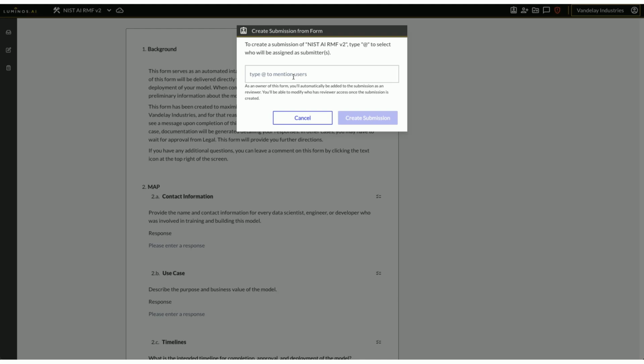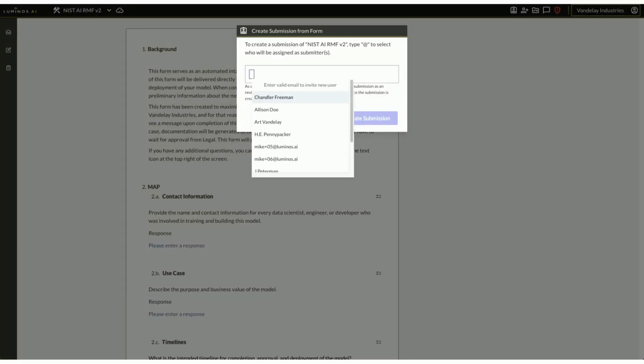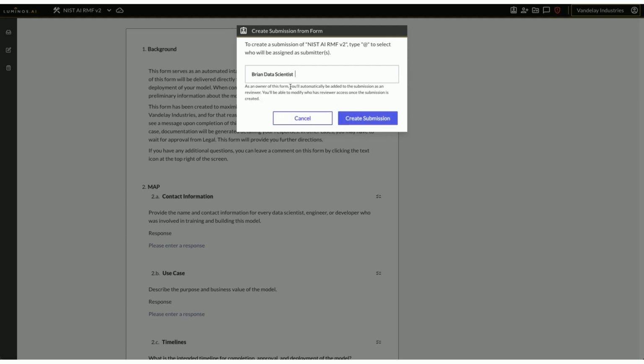So again, as I'm doing this, I'm in the role of a reviewer and a form editor, and I'm going to ask other team members to fill out the information. So if I type @ then I get a list of my team members, and I can just keep typing, or I can select somebody off the list. So I'm going to pick my alter ego, Brian Data Scientist, who's responsible to fill out the contents in the submission, including the attributes of the model and the test results if necessary.